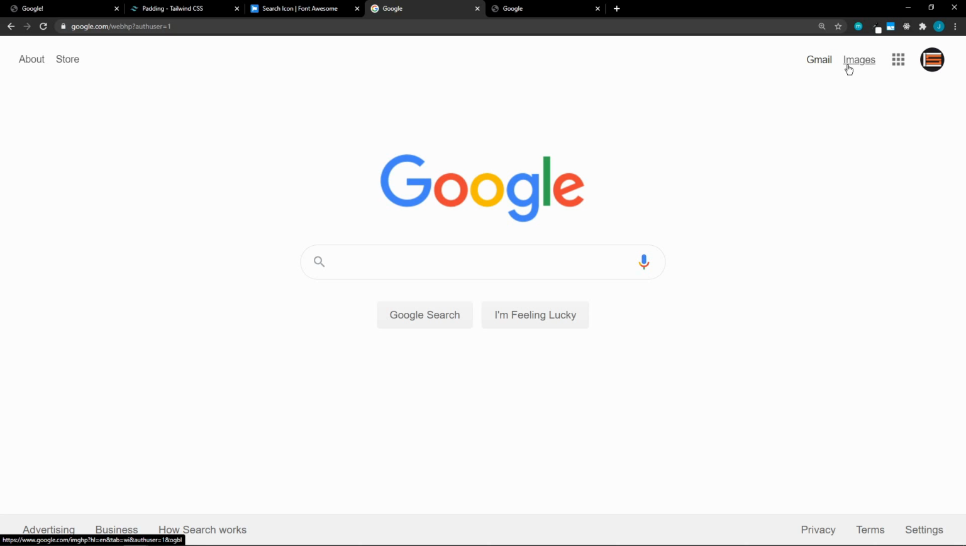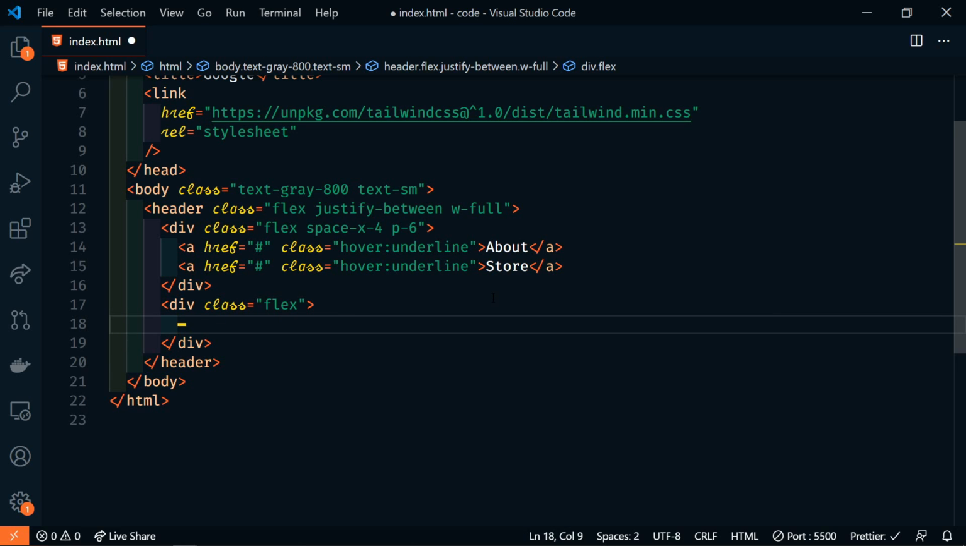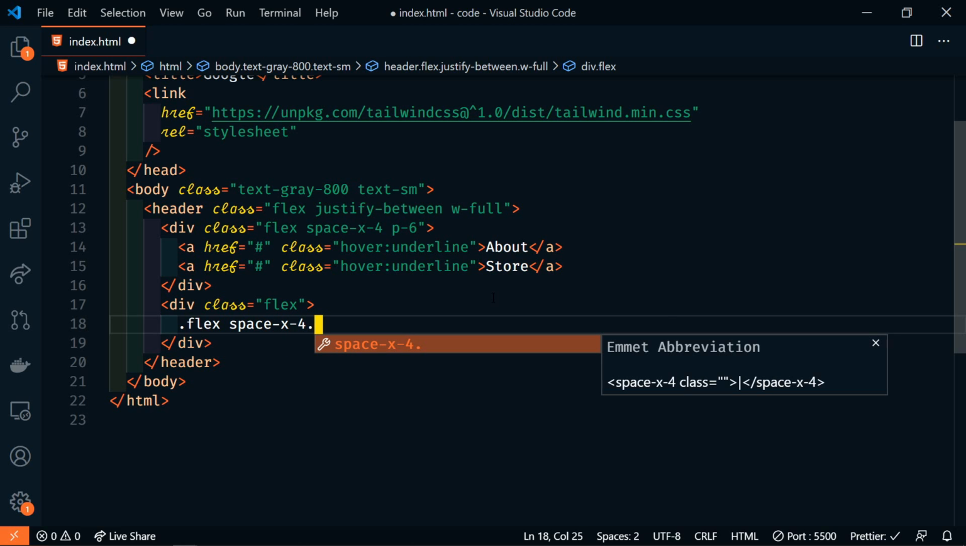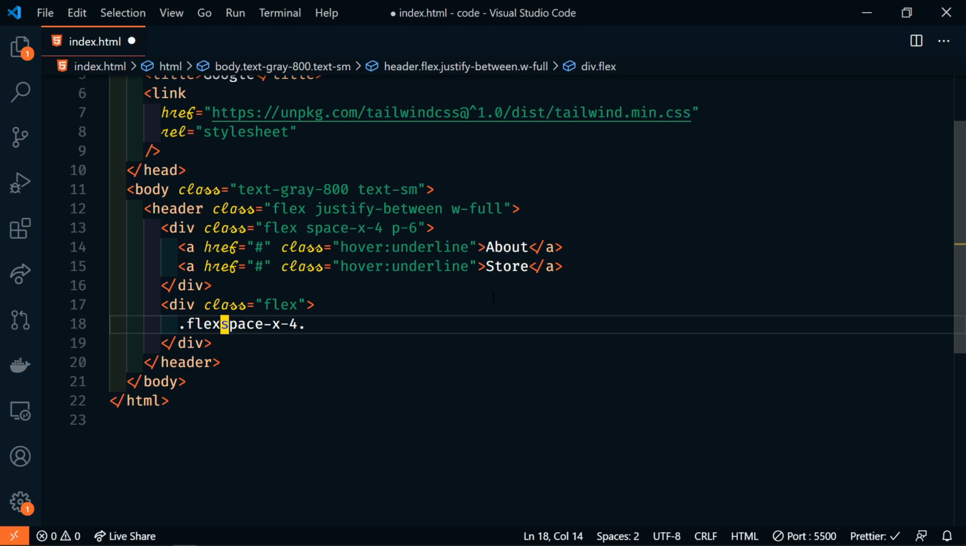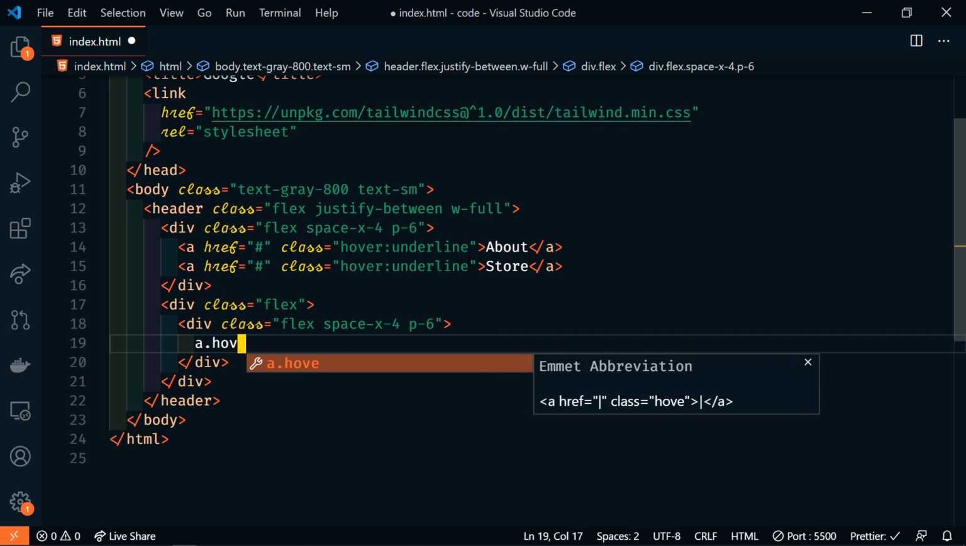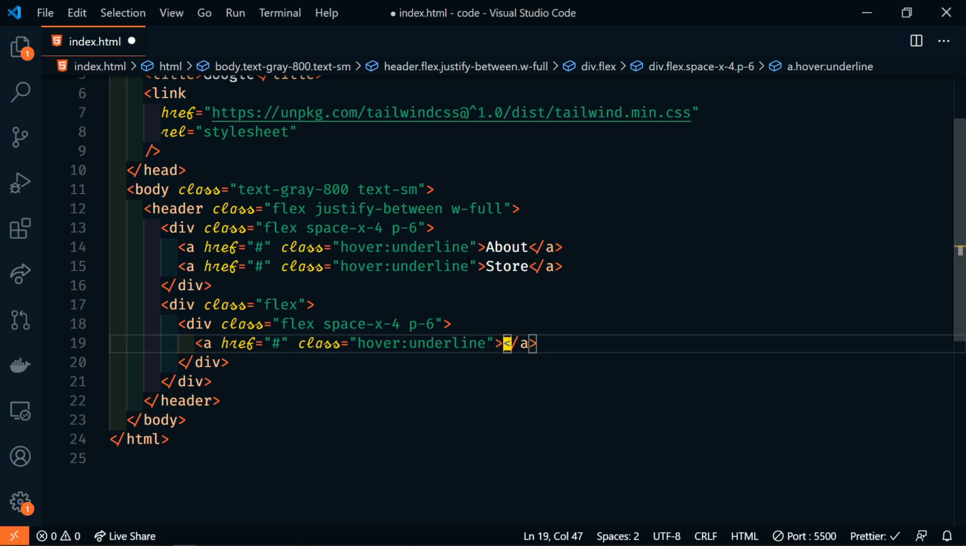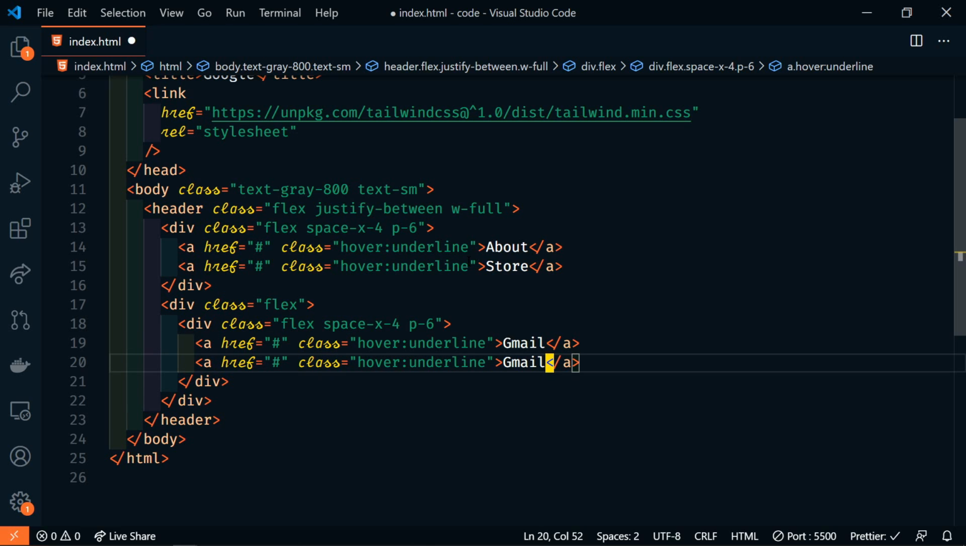Let's work on this top right side now. So still within the header, we're going to add a div here with the class of flex. Within that, we're going to add another div, the class of flex and space-x-4, and oops, we need a dot here, and p-6. And then within that, we'll add our anchors. So that's an anchor with a hover of underline, and we're going to make that go nowhere, and this will be our Gmail. Let's Alt-Shift down arrow, copy that. We'll change this one to Images. Let's save that and go back to the browser.